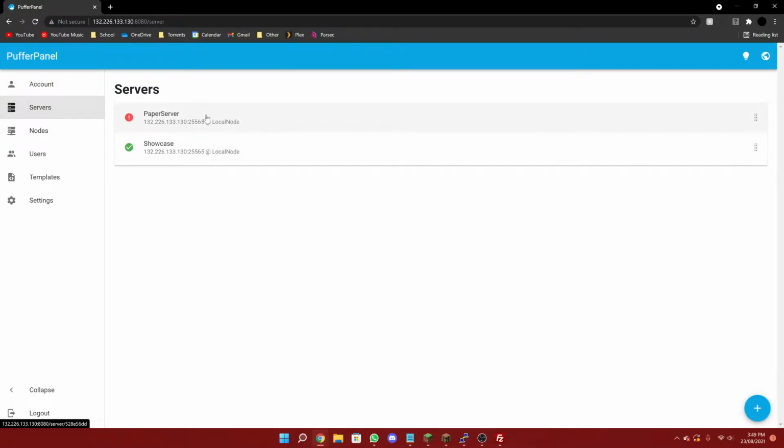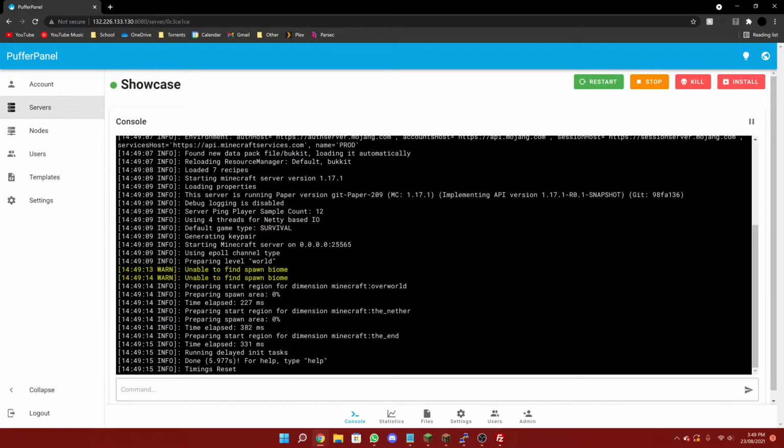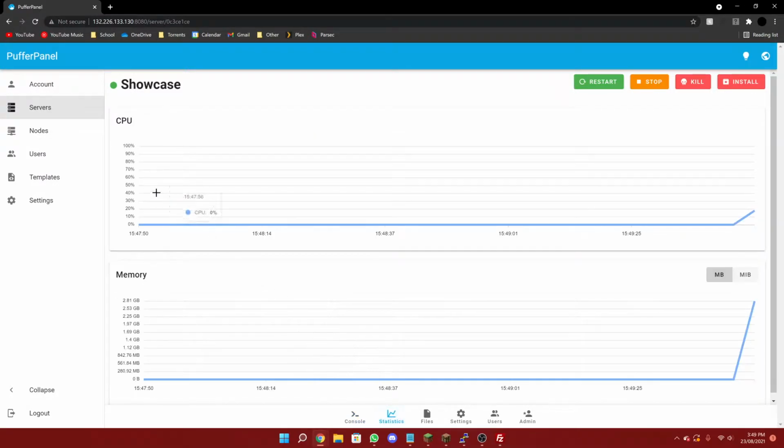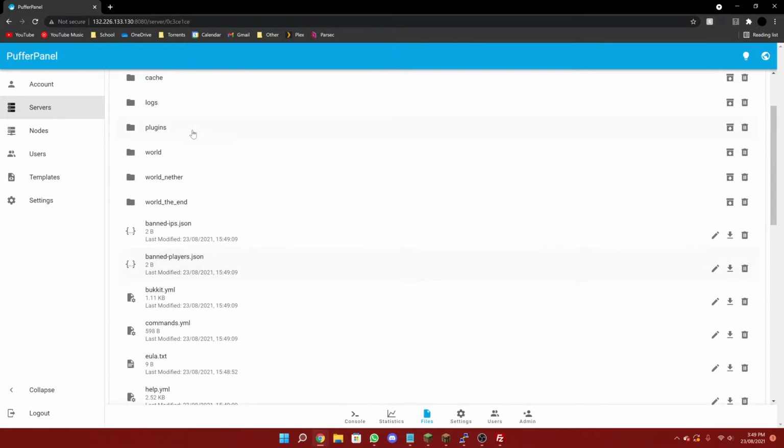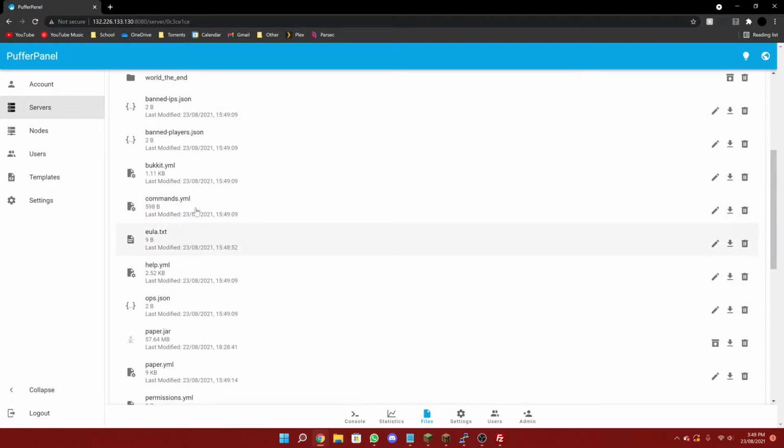For me I just got this one which is currently not enabled and this one which is. And then you click on it and you've got your console. Then in the statistics you can see your CPU usage and your RAM usage. It's got a basic file system where you can also go in and edit any of them.